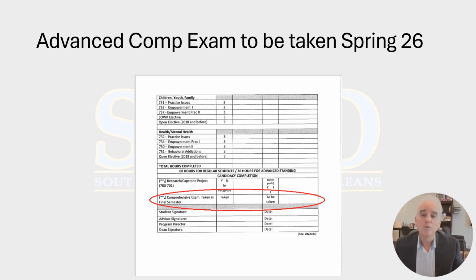Unless for some strange reason you already took the advanced, and then of course your advisor will check that against my list of who's taken the exam. So I think that most of you, if not all of you, have yet to take Social Work 760, the final comprehensive exam. So just list spring 2026 as when you're going to take it.